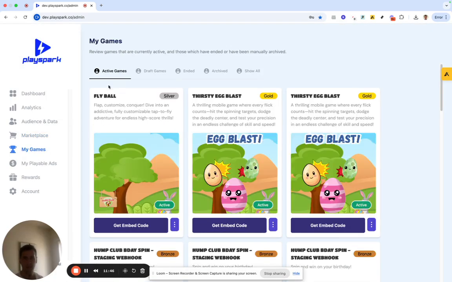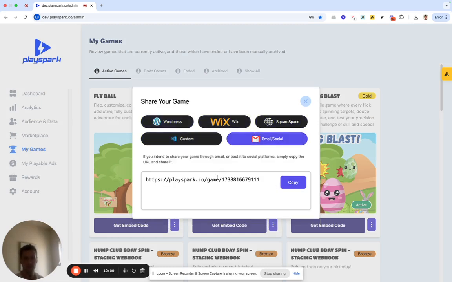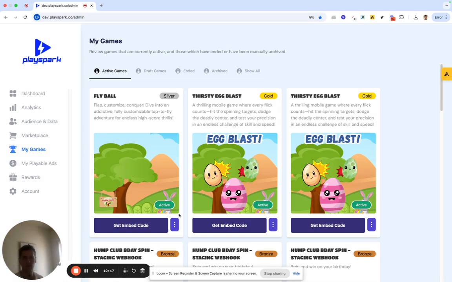Then we go back into our games, it'll be added to the active games and here it is, Flyball. So once you've got your game here, if you want to share it, you just click embed code, and then these are the different places you can share it. Most often is this URL. And so to share that, I think with you guys, it's more working with Pipe Labs to embed that in. But essentially that's the game. You can copy it, you can plug it in your browser, it'll open up, you can play it and test it out.